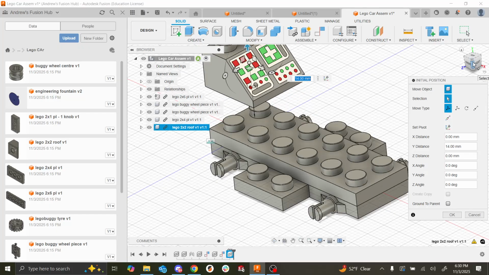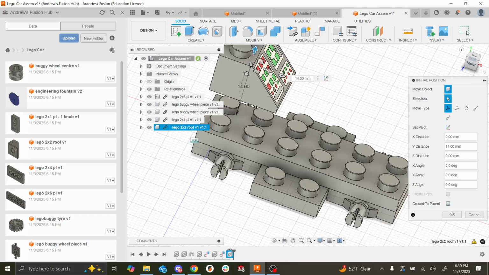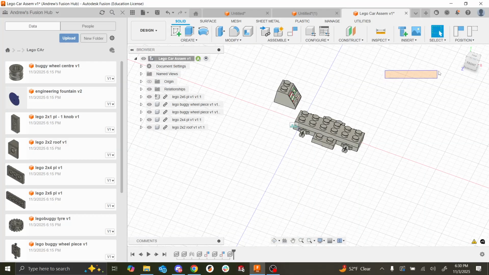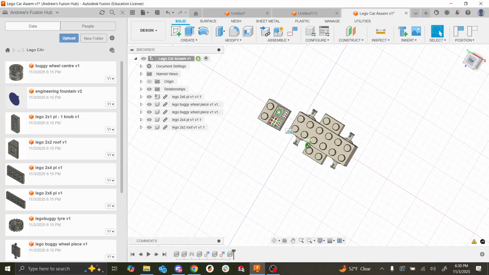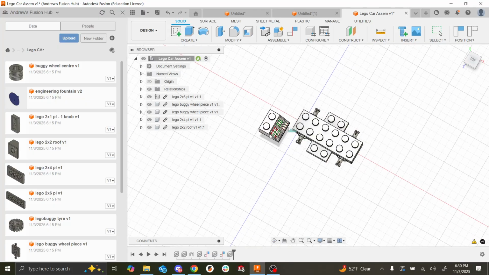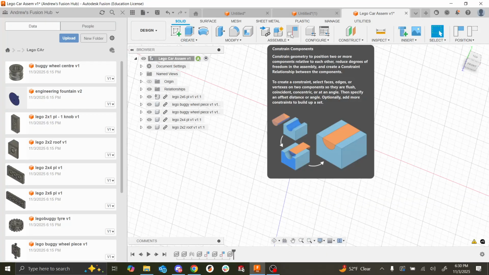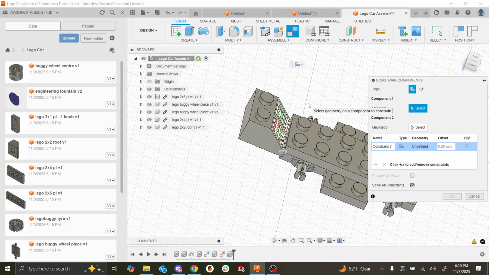I'm going to just move it. Again, it's not in the exact spot I want it to be. I'm going to even move it farther away so this makes sense. So I'm going to add some constraints.